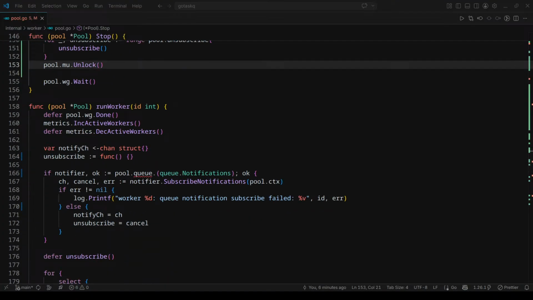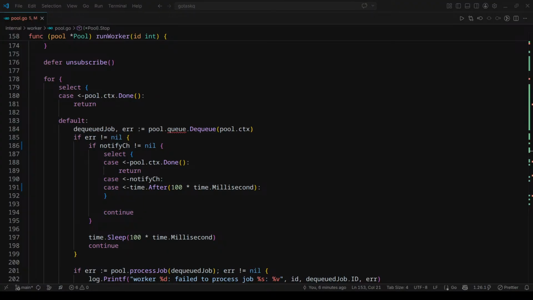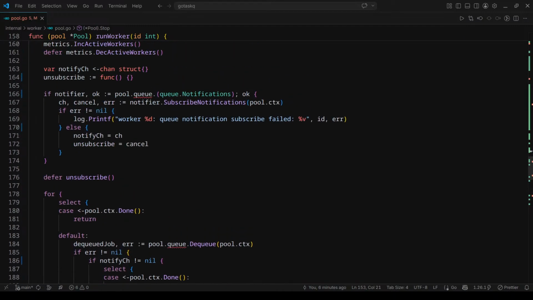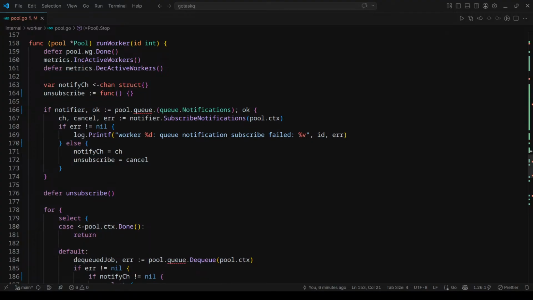Now coming to make workers and changes in other things. One thing more I need is, how will I dequeue ready jobs? Okay, so let's start with the run worker. As we write the run worker, you will understand what I am saying. So the run worker currently defers pool WG done, and it increases the active workers.